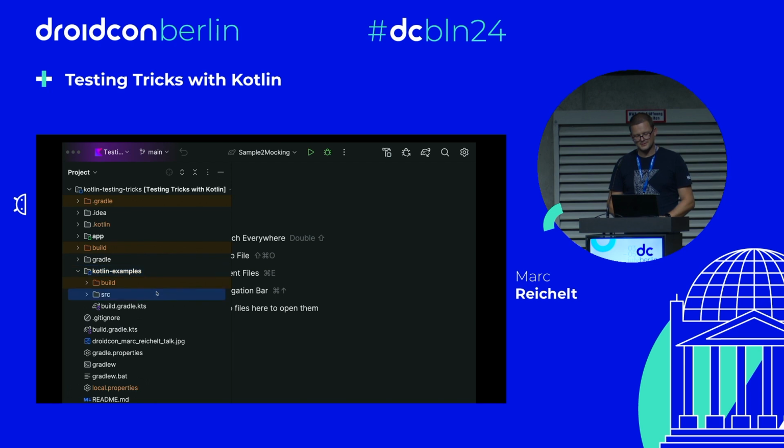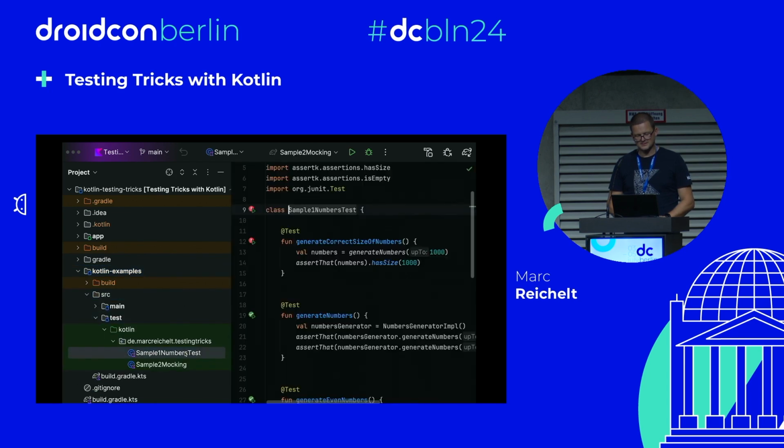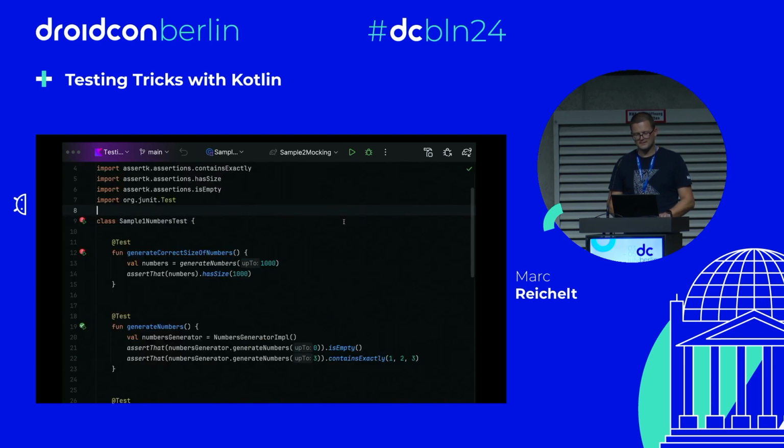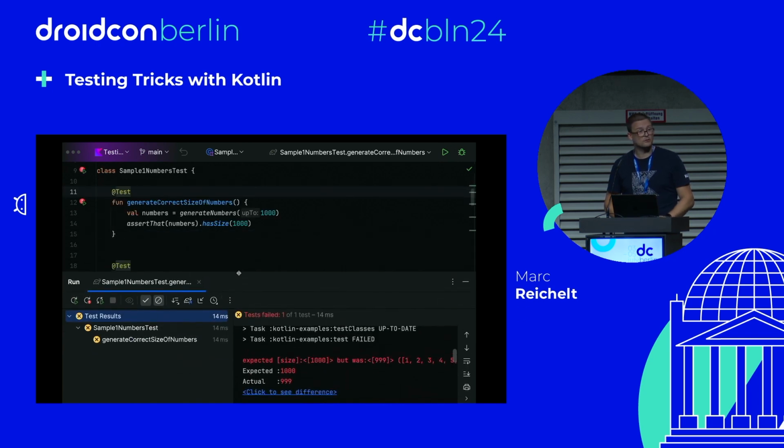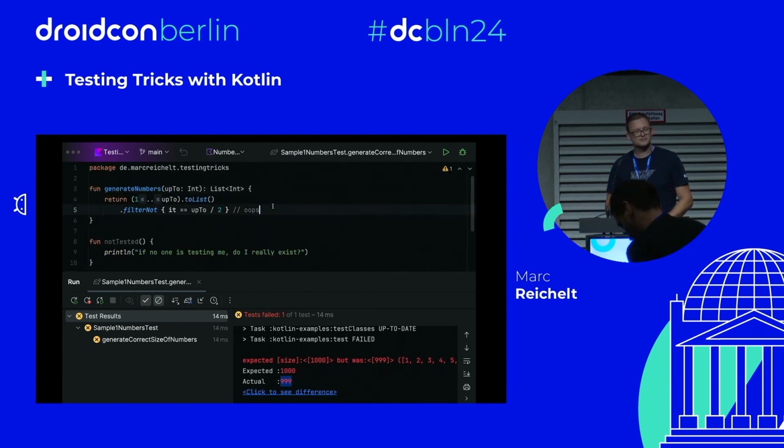And we're going to start with this test here, which is the sample1 numbers test. And we're going to start with running a simple test. Easy, right? So we can just click on the test, we can just run that, and now we can see, whoops, the test was failing. What happened here? So this code is actually generating numbers, and we want to generate 1,000 numbers, but we actually get 999. So let's see, this is not as we expected, so we go to the implementation, and we can actually see, whoa, okay, this code here was filtering out an element.